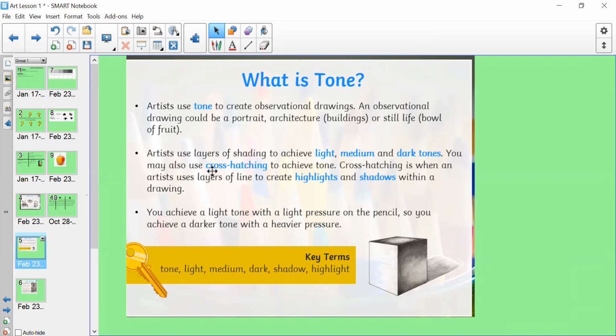And artists use layers of shading to achieve light, medium, and dark tones. So if we think of shading, if you take your pencil and you slightly turn it to the side, to a diagonal, and you lightly press on your page, that is called shading. And those create light, medium, and dark tones. You may also use cross-hatching to achieve tone. Cross-hatching is when artists use layers of line to create highlights and shadows within a drawing. Okay, so let's look at those 2 different examples.